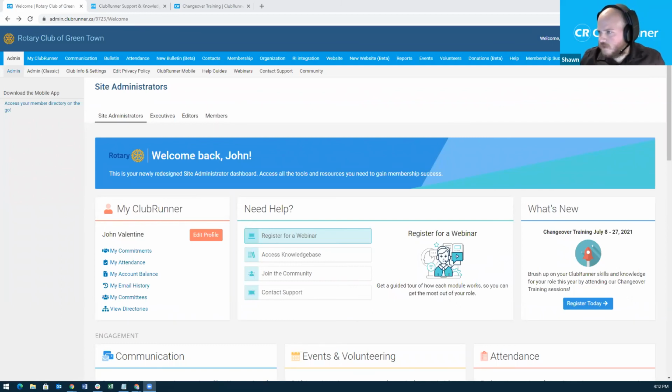So the first question that we have here was the question about the club news widget versus the stories widget. So mainly what the difference between them is in regards to the formatting. So there is a little bit of a difference. So let's go ahead and open up the website designer here. So we're going to click New Website Beta, then click Homepage Designer.